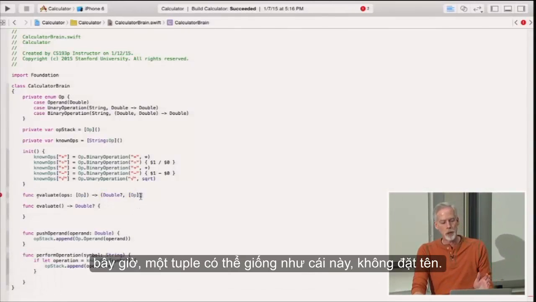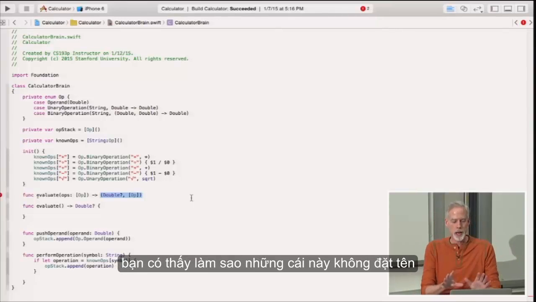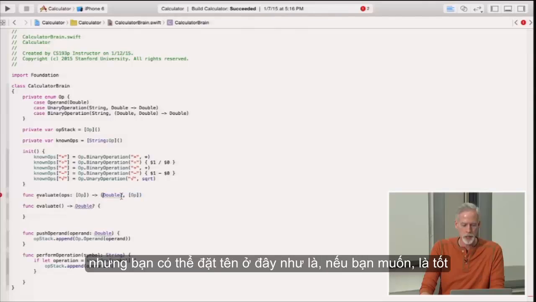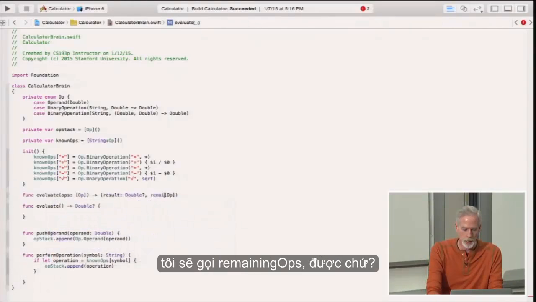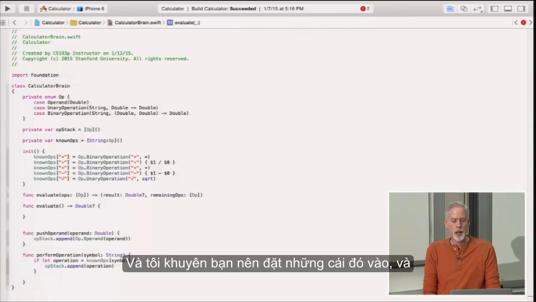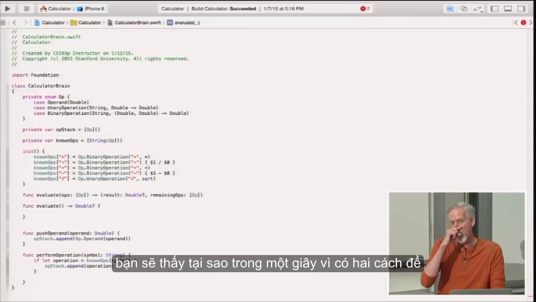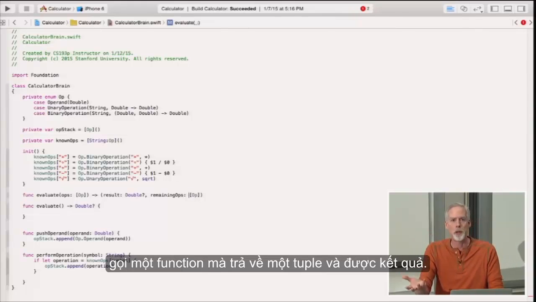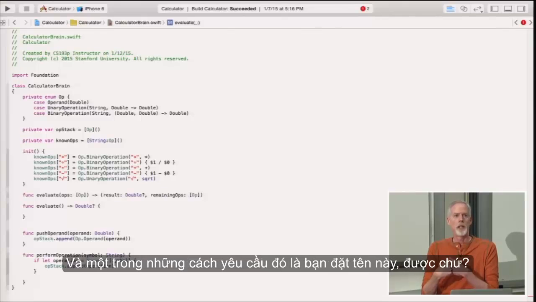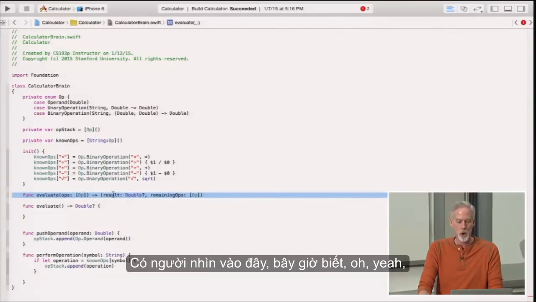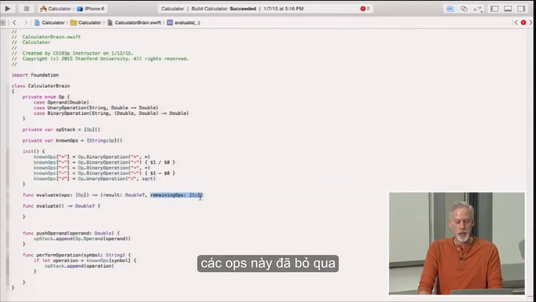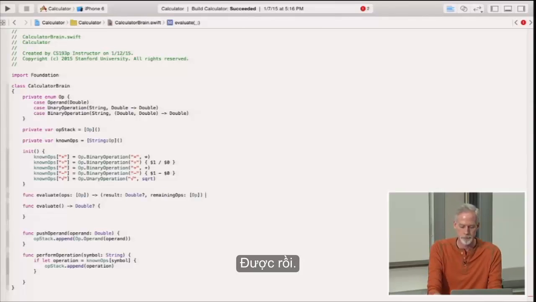Now, a tuple can look just like this, unnamed. You see how each of these things in here is not named? But you can also put names in here if you want. So maybe I would call this one the result, and I would call this one remainingOps. I recommend putting those in there, and you'll see why in a second, because there are 2 ways to call a function that returns a tuple and get the results, and one of the ways requires that you name these. So it doesn't hurt to name them. It's good documentation. Someone looking at this now knows, oh yeah, this is the result of the evaluation, and this is the ops that were left over.